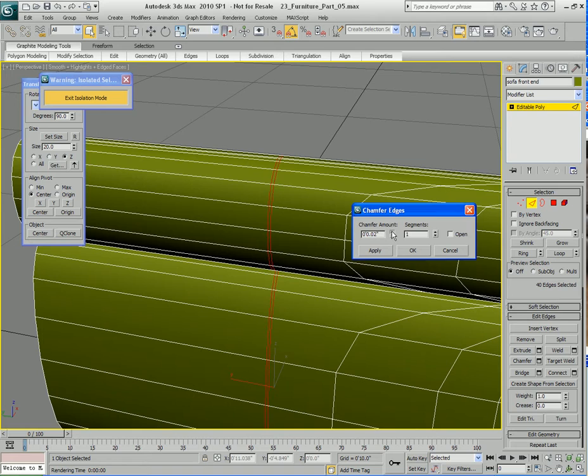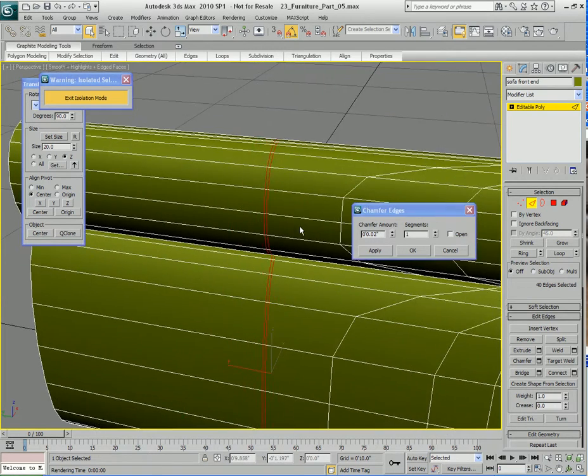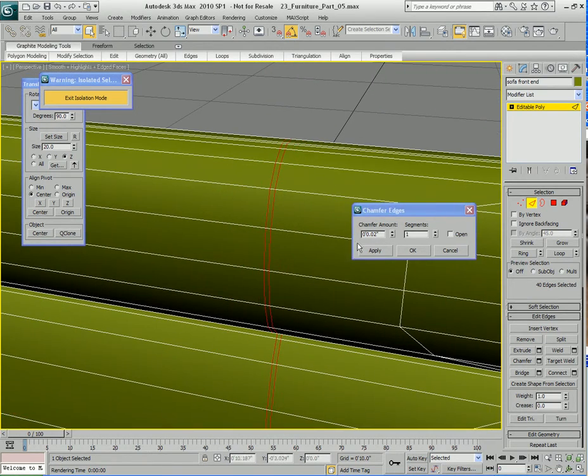Deselected the edges there by accident. Okay, so maybe about this amount is pretty good. 0.2 would probably be good. So I'm going to go ahead and say I'm happy with that. So I'll hit apply. Make a smaller chamfer here. 0.1 is too little, so I'm going to go with 0.5 here. 0.5 looks pretty decent. So I'm going to hit OK.